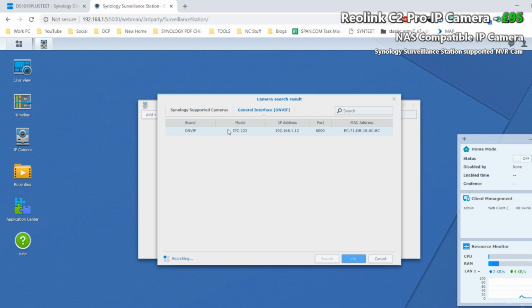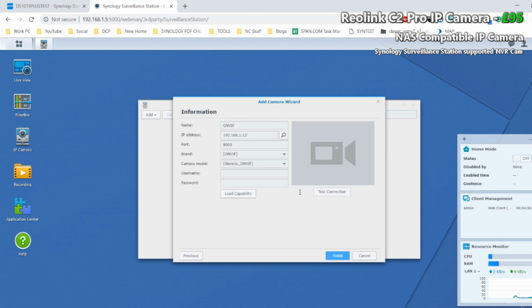That isn't to say that this camera isn't supported, because it is, but it's just Synology has to stay on top of their supported list. I can confirm that the Reolink C2 Pro is completely compatible. Remember to look for the C2 Pro, the white one. So once it's found the camera, double click, and you'll have this interface.